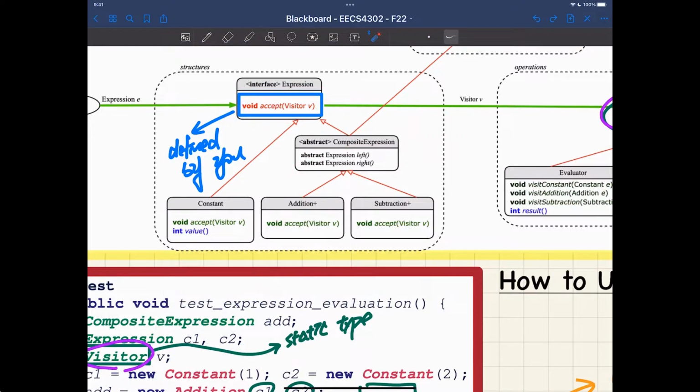For example, in the case of the constant class, the accept method is going to call v.visitConstant. In the case of the addition, the accept method is going to be implemented by v.visitAddition, and so on. Right? That's how you implement it. And the second last bit is to talk about how the double dispatch is going to work at runtime.